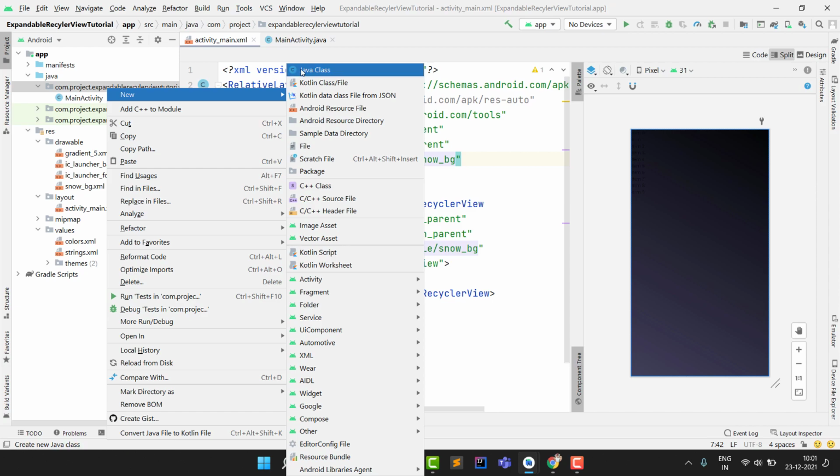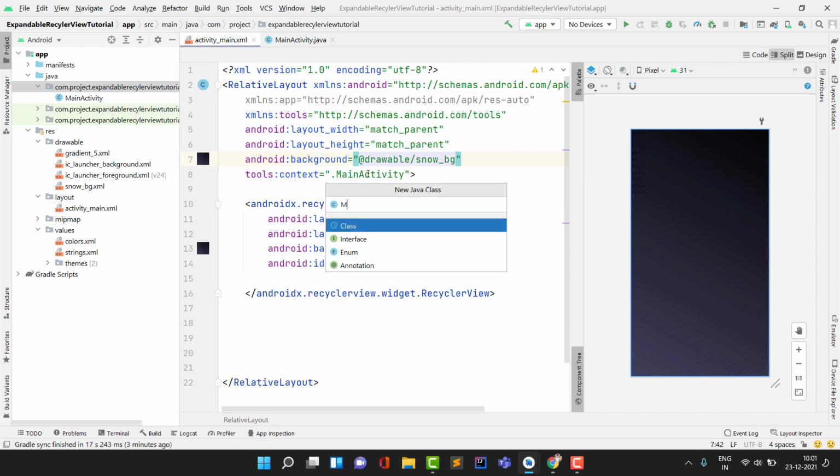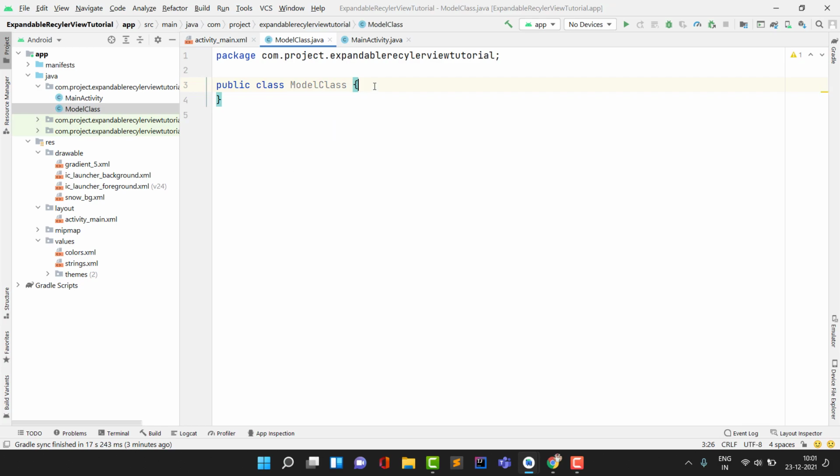So right click, then New, then click on Java class, and give any class name. It is better to give the model class name, so I give the class name Model. Now inside this, you have to mention the things which you want inside your recycler view.